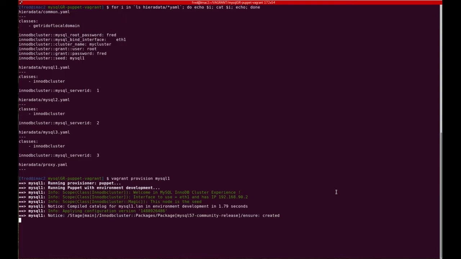As you can see, I have a machine running MySQL 1 and I'm provisioning it, which means I'm running Puppet on it. The installation of the cluster takes a while. As you can see here, it's installing the MySQL 5.7 community server packages. MySQL 1 is the seed, as you can see in the common definition in the YAML: we have the seed in the DB cluster seed, it's MySQL 1. So it is the node that we're going to use to bootstrap the cluster.